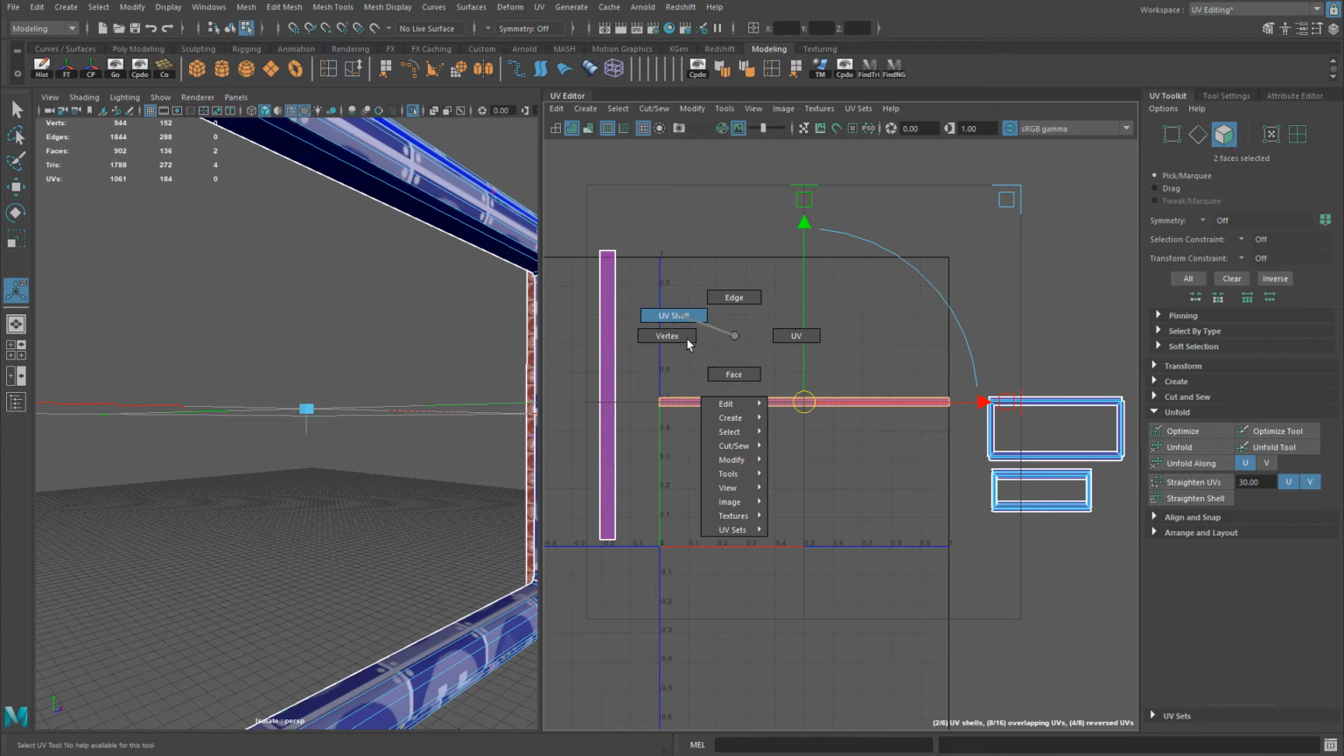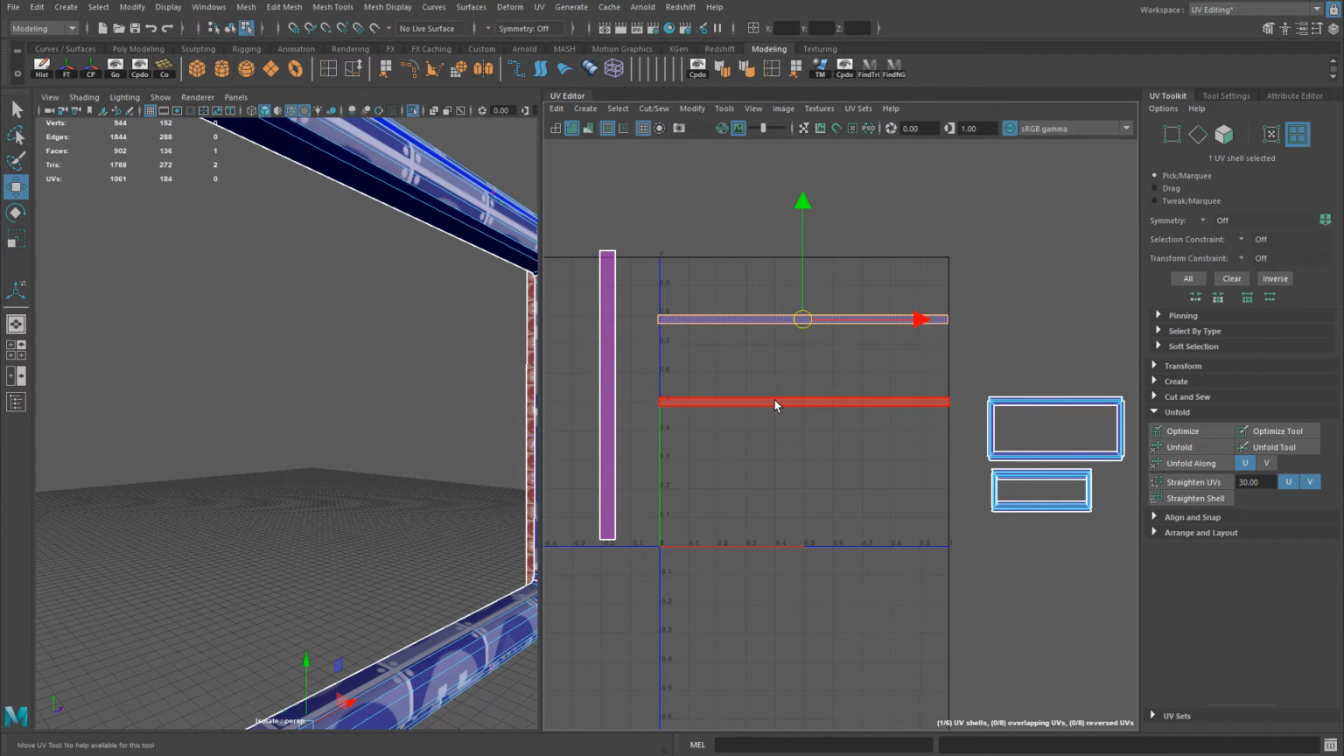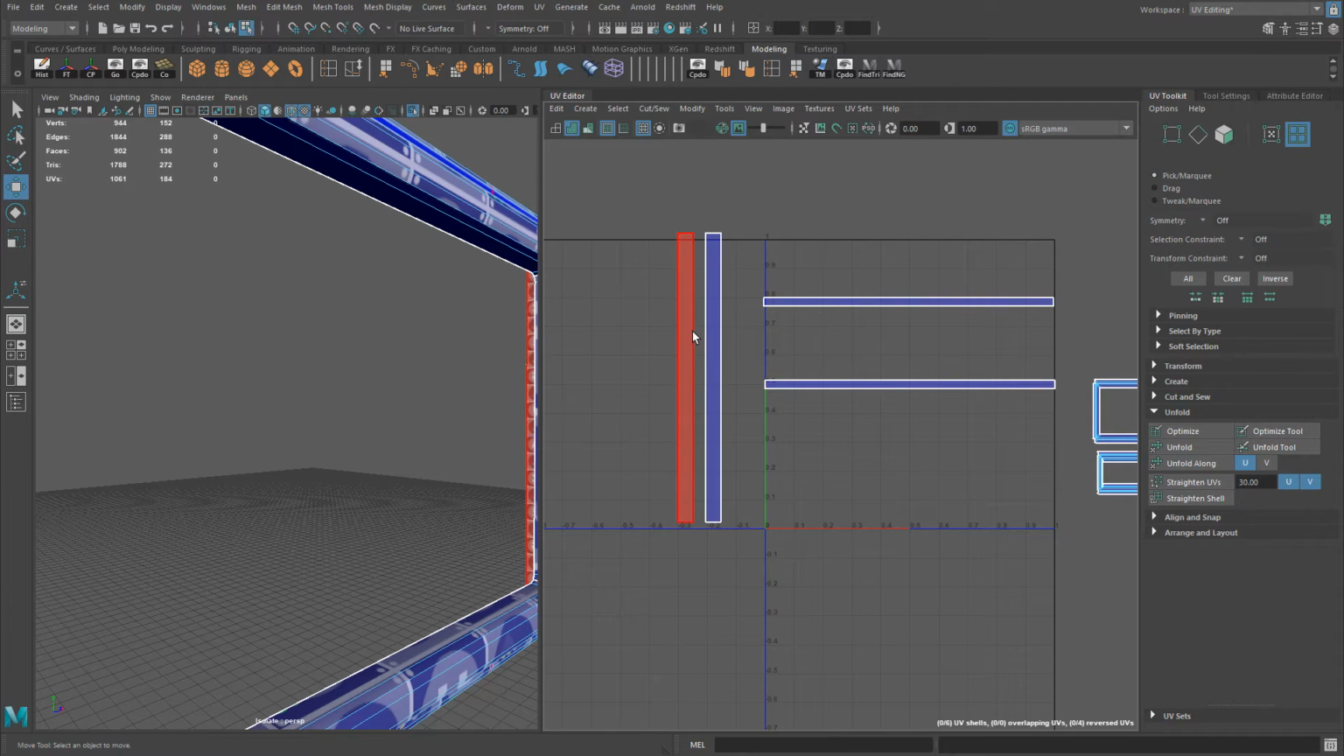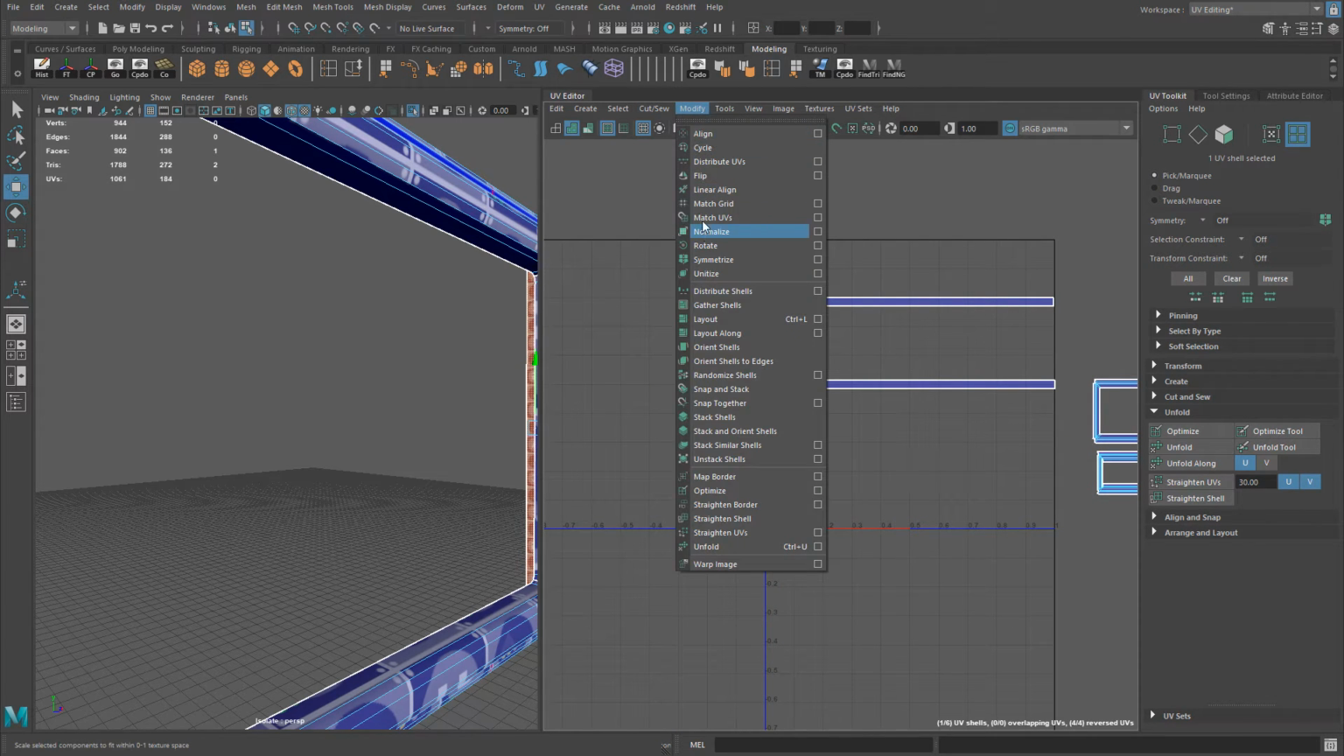And then I'm going to select UV shell. And anything that's in red needs to be flipped. So I'm going to go to modify and flip. So it needs to be blue. And there are 2 faces here, and that red one right here, I need to flip it as well. Modify and flip.